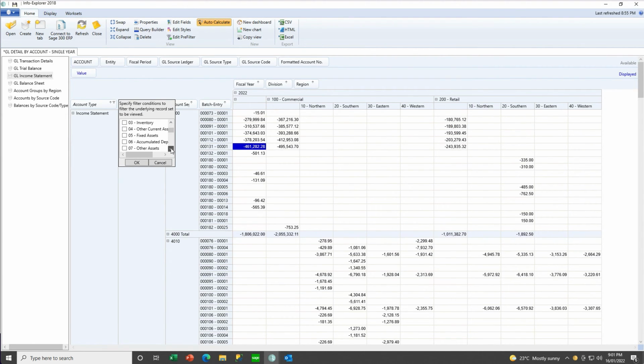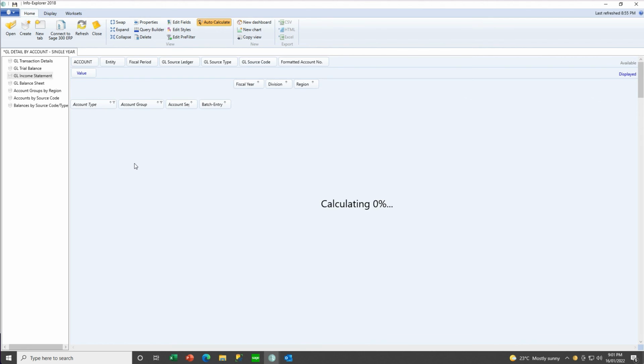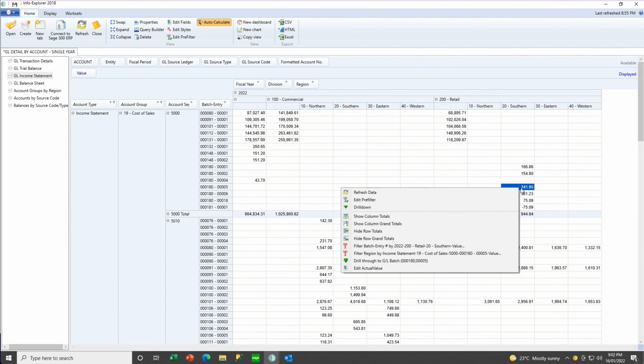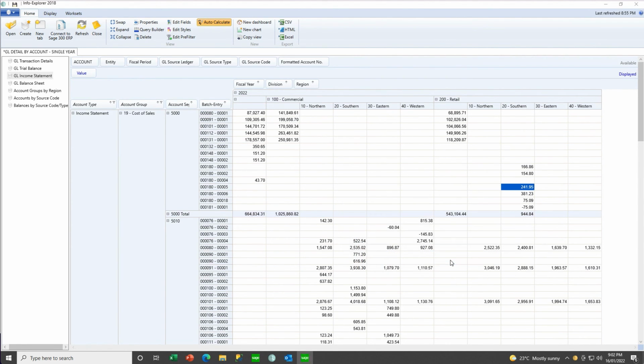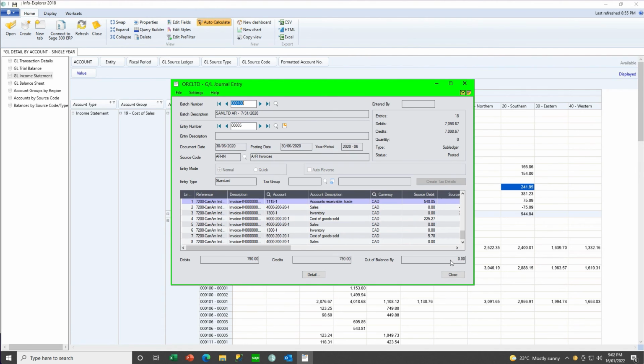So if we filter the account group to cost of sales and then drill in to batch 180 entry 5, we see this entry came from accounts receivable, and we can drill down back into the AR batch too.